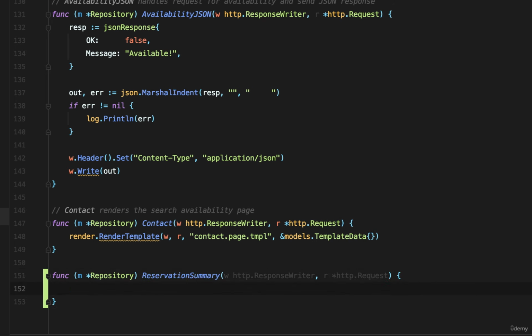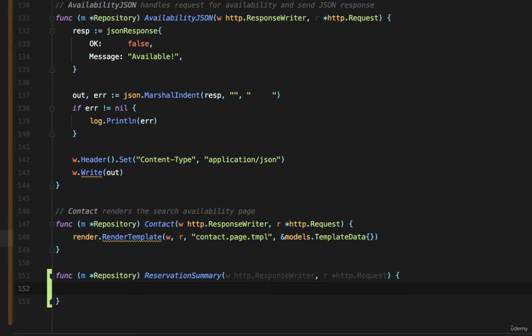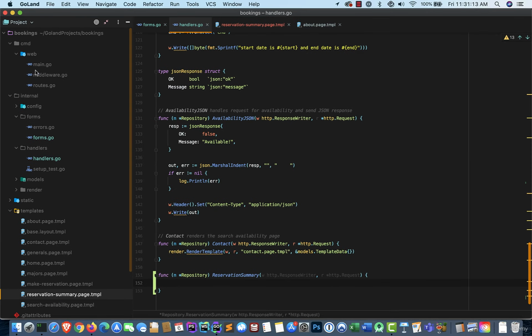So let's go to our routes file and create a route for that. That's under command web routes.